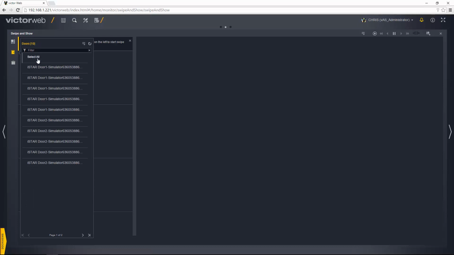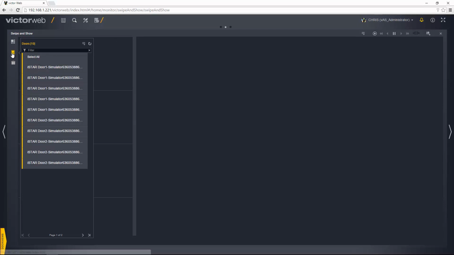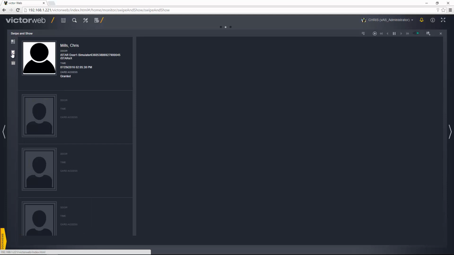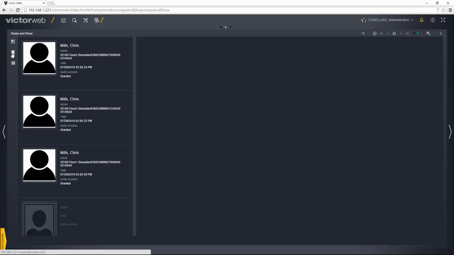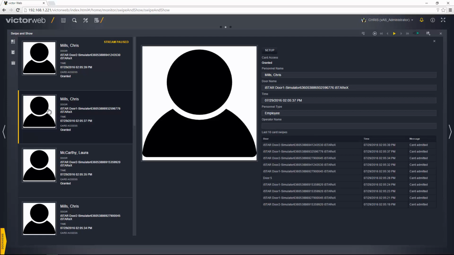We can also choose this select all option at the top here. That's just going to select all of the doors in the system. And you'll see then, as I move back to the interface, we have the swipes beginning to come through. What I can do at any point is select one of the swipes just by clicking on it.